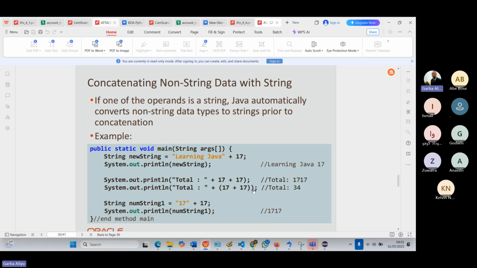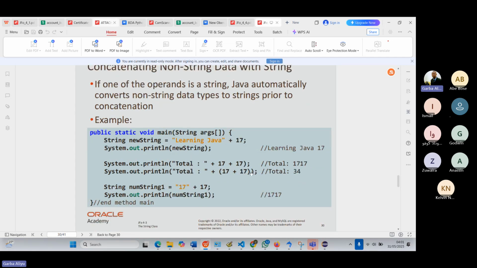So these are common mistakes. You should be very careful when you have a string and an integer to add, and then another string. Make sure that if we mean addition, we bracket them. Otherwise, since it's from left to right, it will take precedence and do a concatenation. So the same thing here, we have 17 plus 17. It does not mean it's going to add 17 plus 17. No, it's going to concatenate them because one of them is a string. So it's going to join them together and say 17 17.